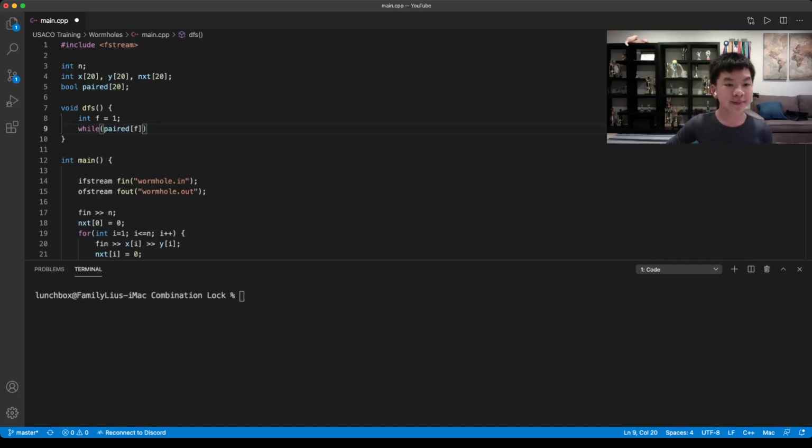so while it is paired, because you want the first element, you want to loop through all the elements that have been paired, because you want to skip them. So while paired f, and you want your f to be less than or equal to n, that's the case, then you want to increment your f.